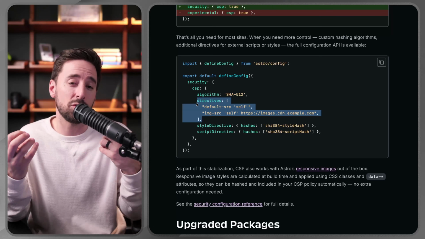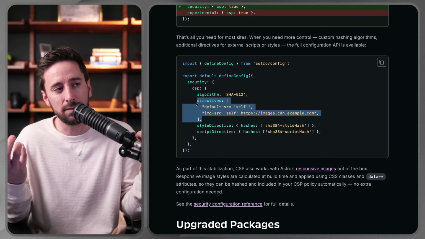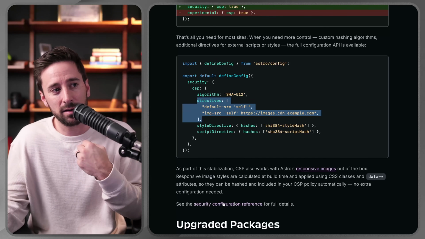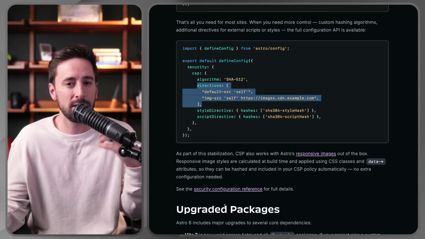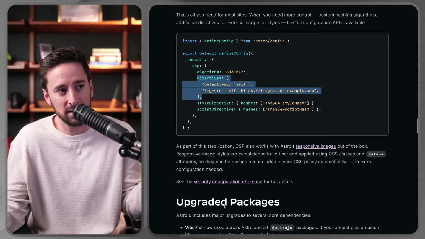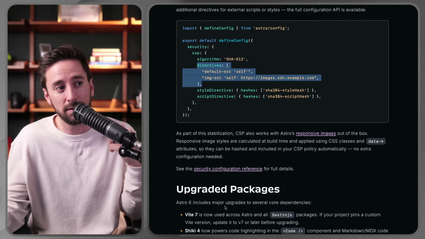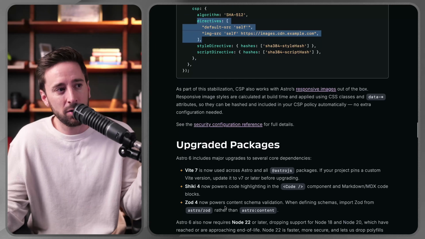The idea is that it gives you control, again, while also getting the nice default. Again, I think there's some complexity around this, and if you want to know more about it, you can check out the security configuration reference. And full transparency, I haven't had a chance to really dig into that, but I'm excited about that as a good default starting point.